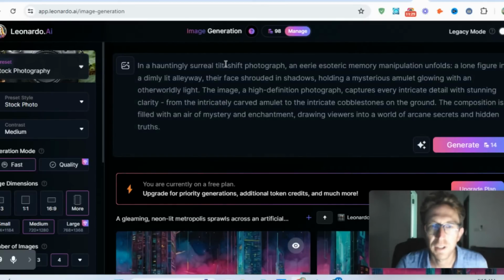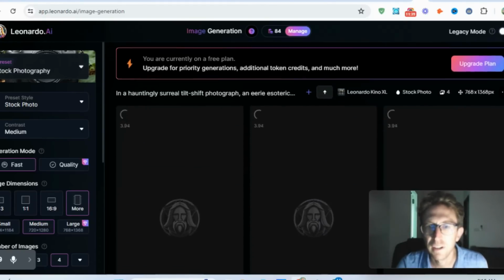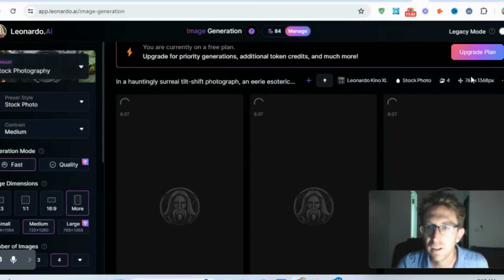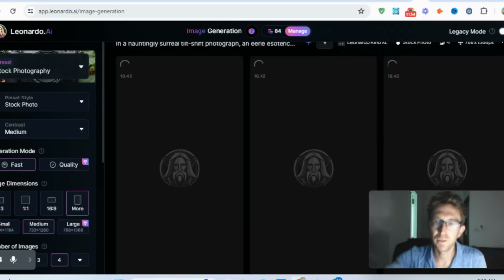Okay, here's the next one. This is a tilt shift photograph. Let's try that. Hopefully I don't get another error. Okay, that one seems to be working. So as you can see, it's generating the 4 images here, and should take a couple seconds. 10-15 seconds is all it takes. And then it will produce the images, which we can then use for whatever purposes we want.